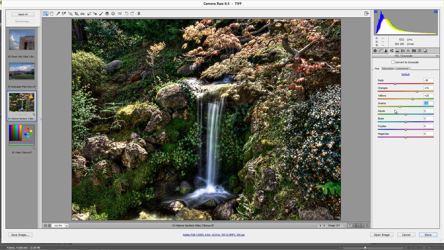All right, so let me move our green a little bit to the right to make it a little bit greener. And then our aquas. If you see our aquas, I don't really know what our aqua is in this, and there might not even be any aqua in this, so I'm not going to worry about that. Blues. There's blue in that water.